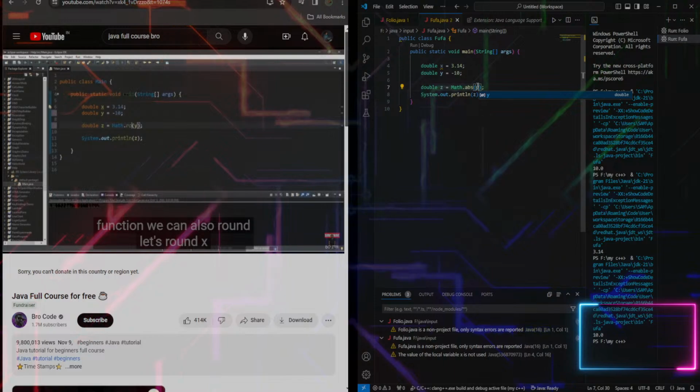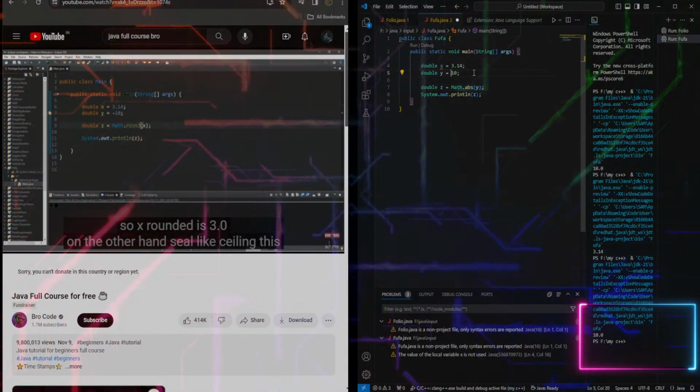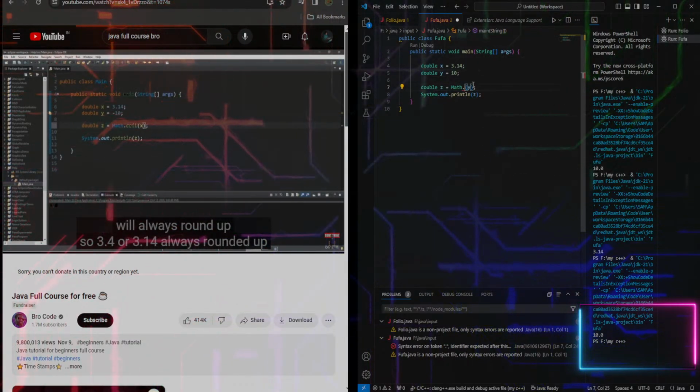We can also round. Let's round x. So x rounded is 3.0. On the other hand, ceil, like ceiling, this will always round up.